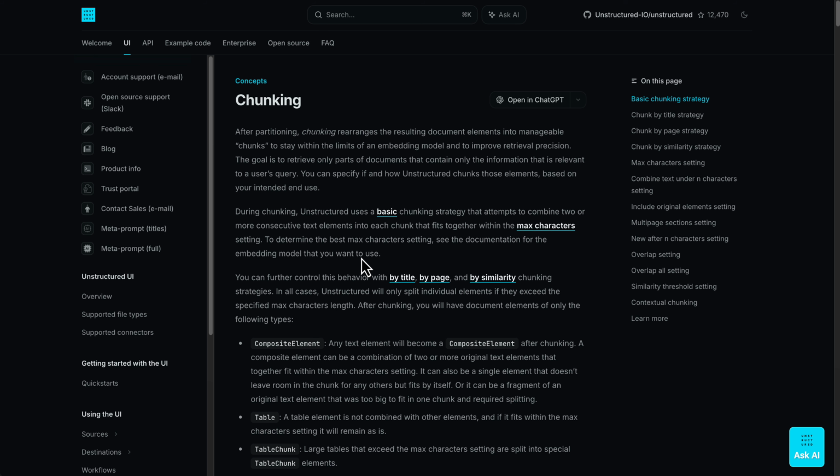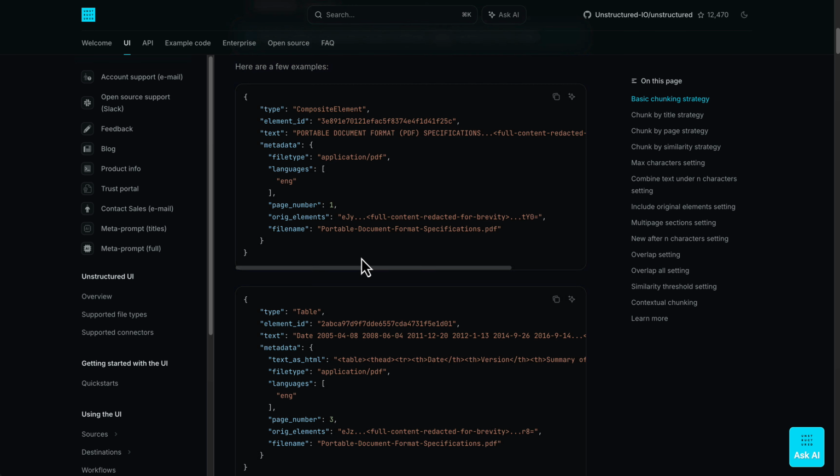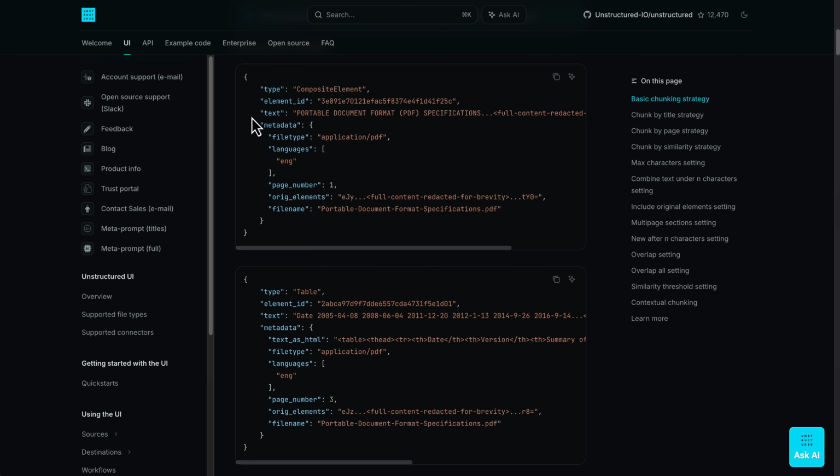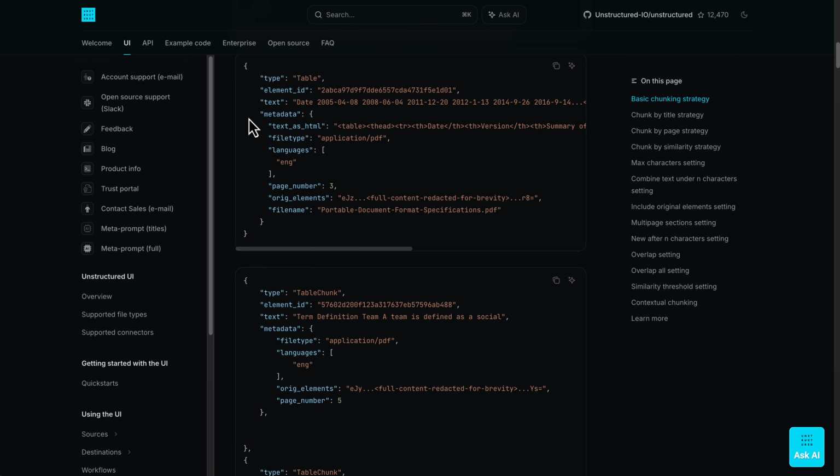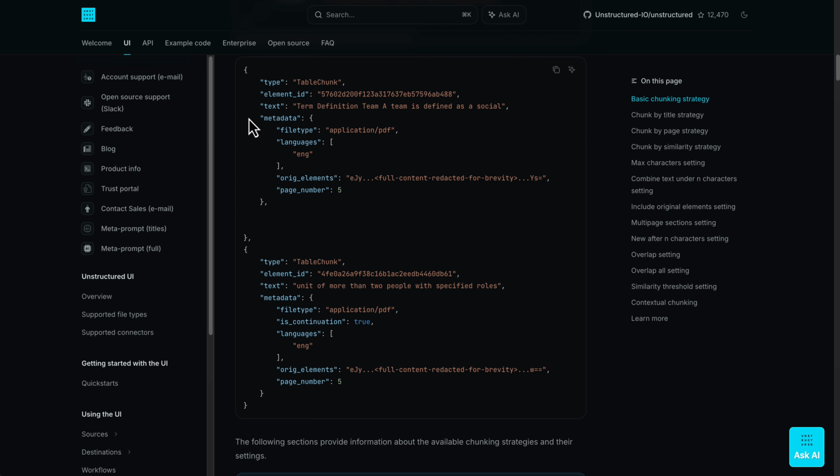After chunking, you'll have document elements of the following types: composite element, table, or table chunk. Here are a few examples. This first example is a composite element, and again, document elements have a type, an element ID to uniquely identify the element, some text, and some metadata. If embeddings are generated, an embeddings field will also appear. Here is a table element that fits within the boundaries of the chunking strategy, and here are two table chunks, comprising two chunks of a larger table element.